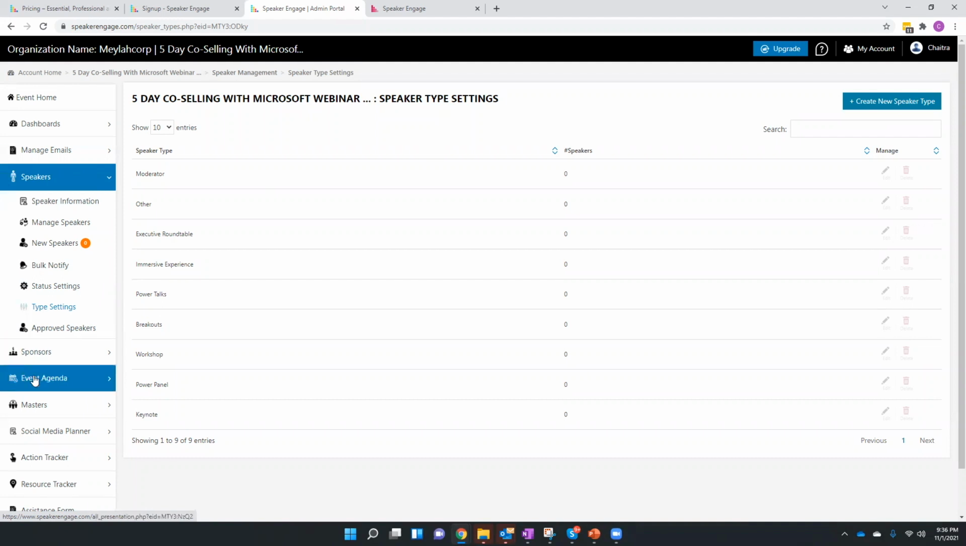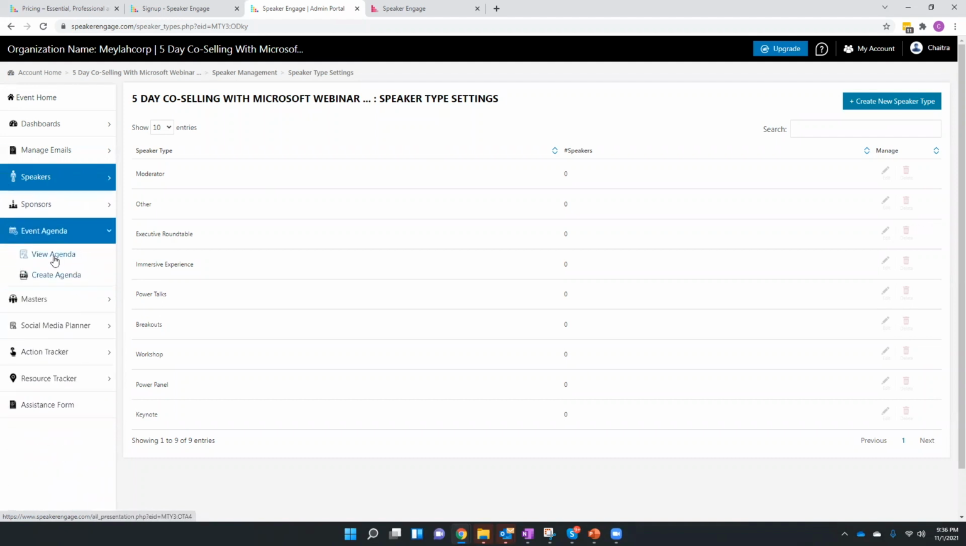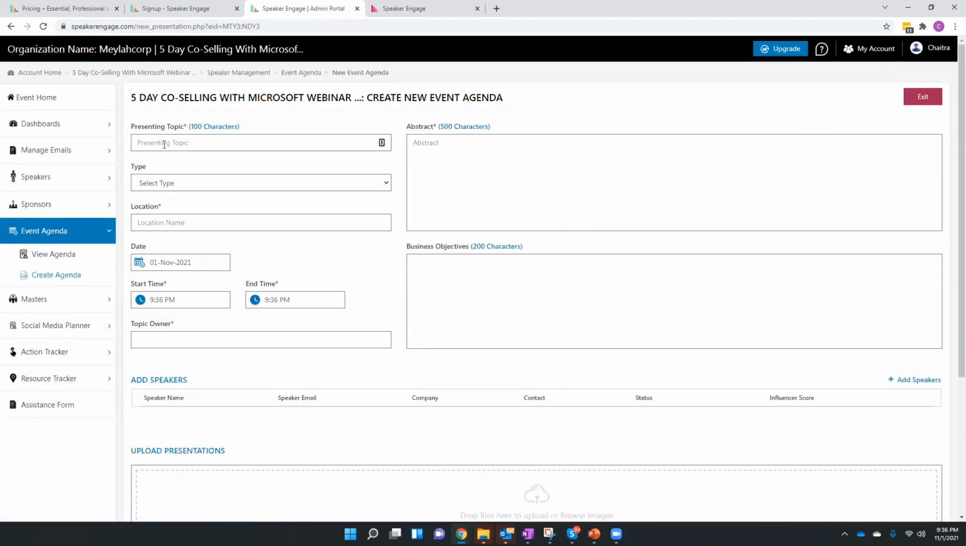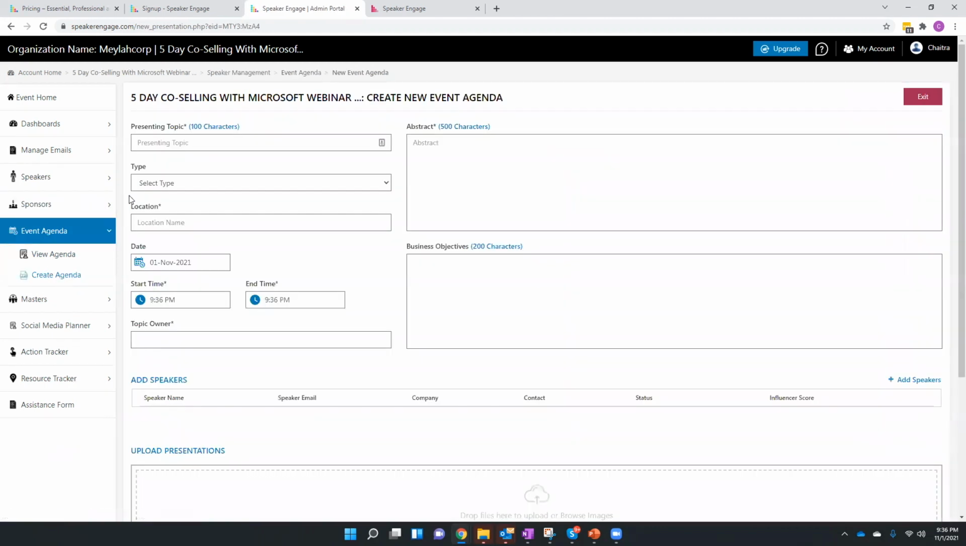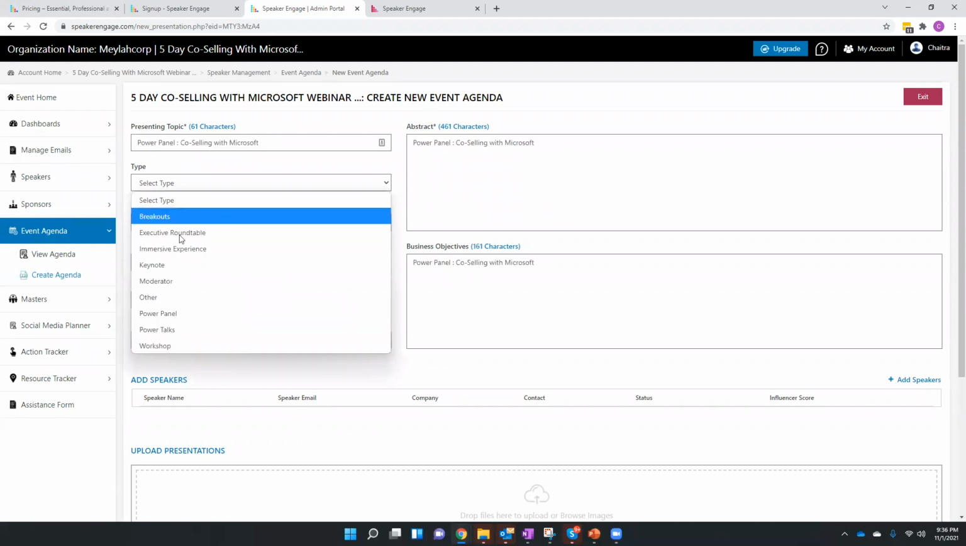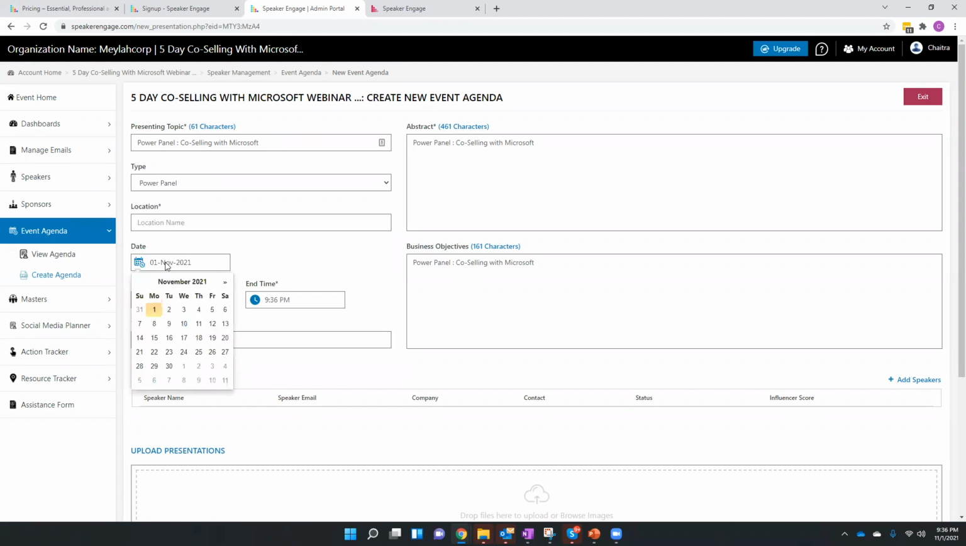Then you need to add your event agenda, because if you are creating your agenda, you want to have a programming for your event. If you click on view agenda, it doesn't have anything. So let's go create an agenda. Let's say you have a power panel on co-selling with Microsoft. And you want to add in some abstract here and some objectives. And second, you say it's a power panel. It's happening on second. Let's keep the data.